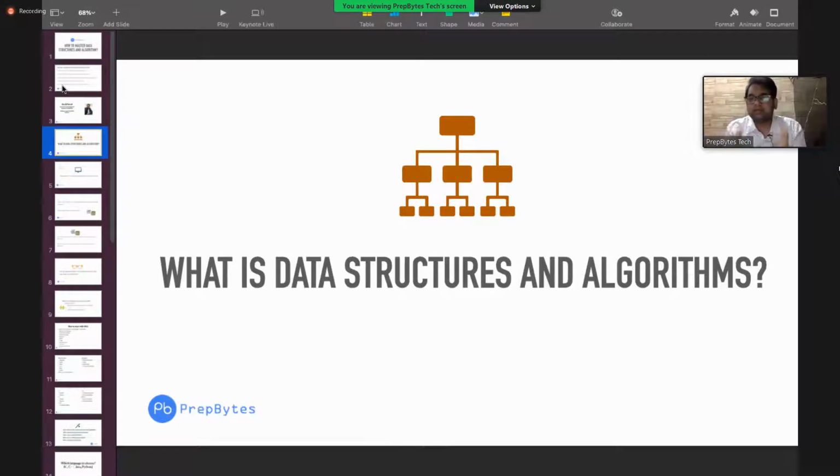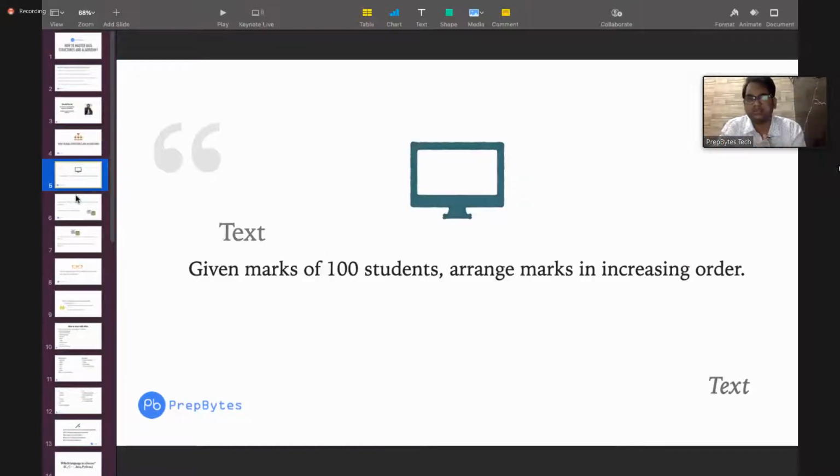In simple terms, a data structure is nothing but a container that is used to store information. But what is its actual use? What is the use of data structures and algorithms? Let me give you a very basic real world example. Given the marks of 100 students, we have to store those marks somewhere.